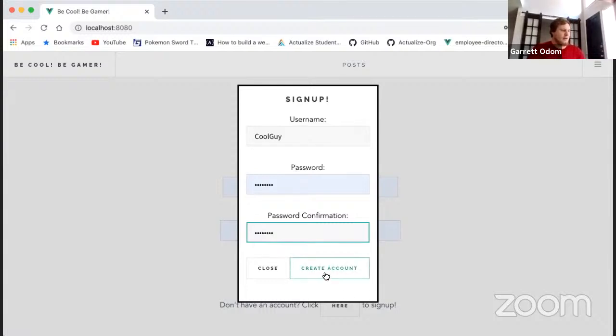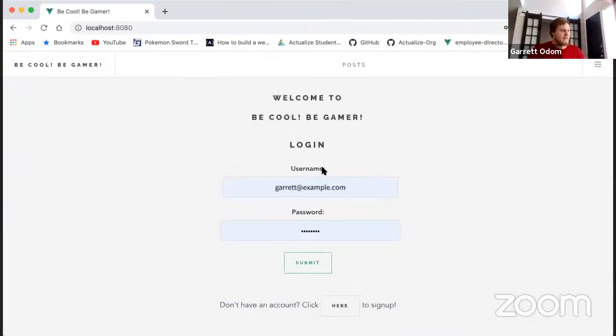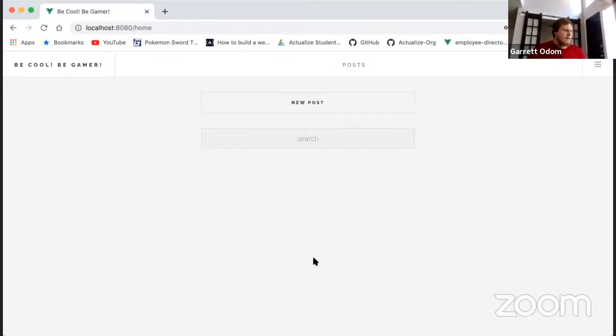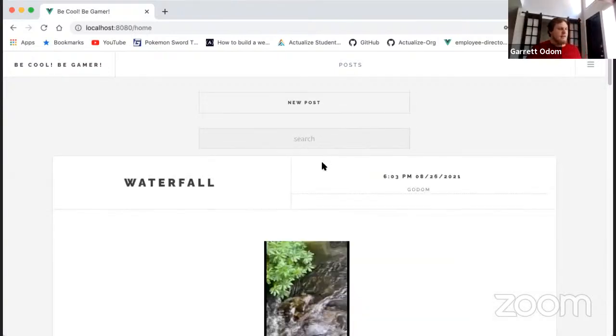And we're going to create an account for Cool Guy. So that'll take us back to the login page, where we can log Cool Guy in. And now he's logged in. So now that Cool Guy is logged in, we have a couple of options here.